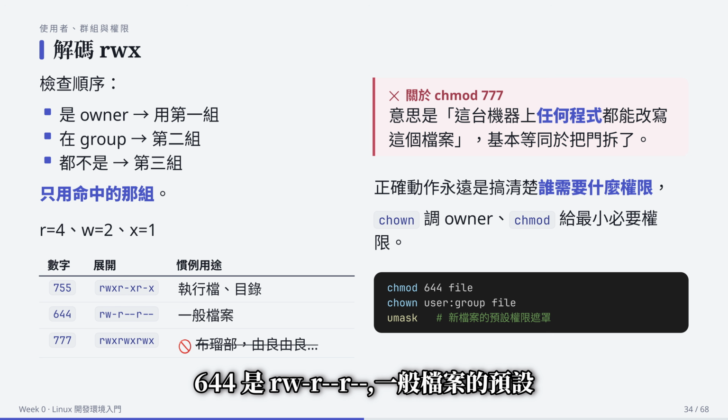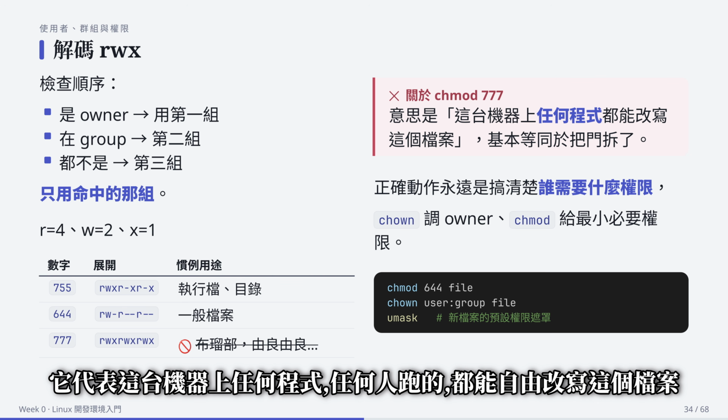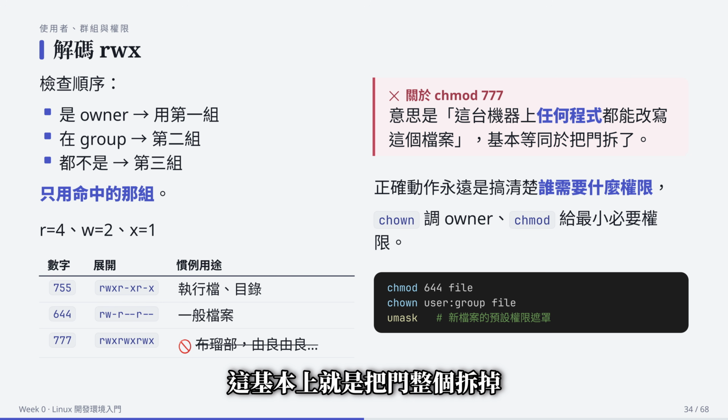644 is rw-r--r--, the default for a regular file. 777: the handout literally draws a forbidden symbol next to it. It means any program on this machine, run by anyone at all, can freely rewrite this file. Which is basically ripping the door off entirely. Nothing stops anyone from walking right in.